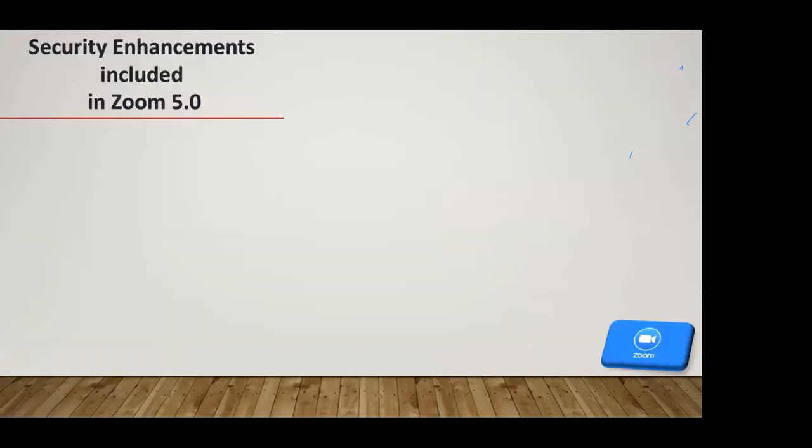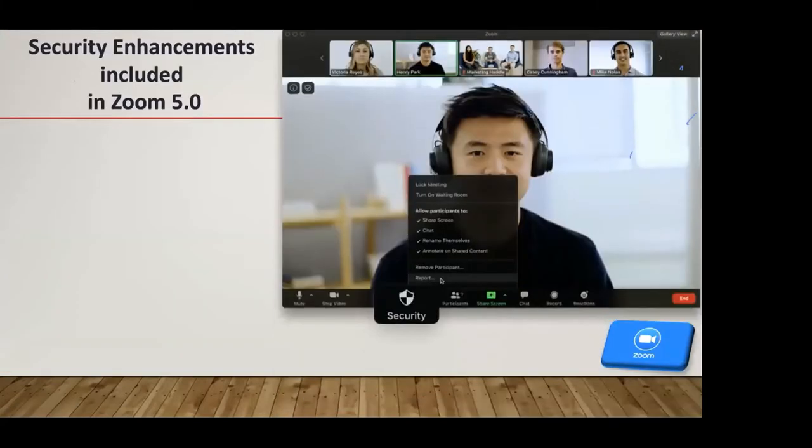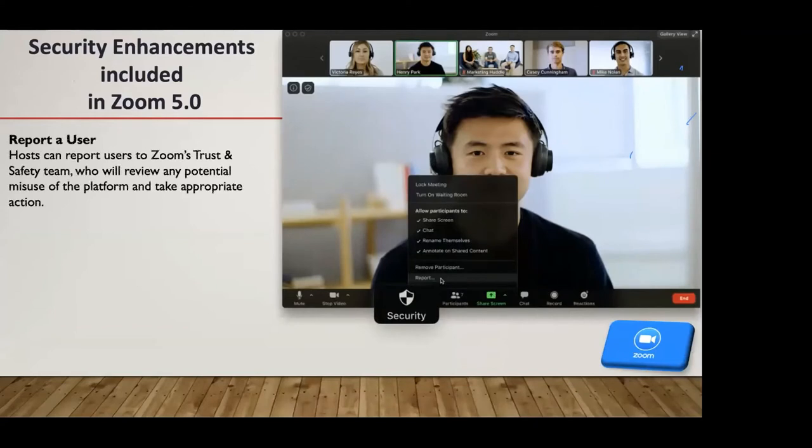These are the latest enhancements of Zoom. When you're hosting a Zoom meeting, the host can report users to Zoom's trust and safety team, who will review any potential misuse of the platform and take appropriate action.